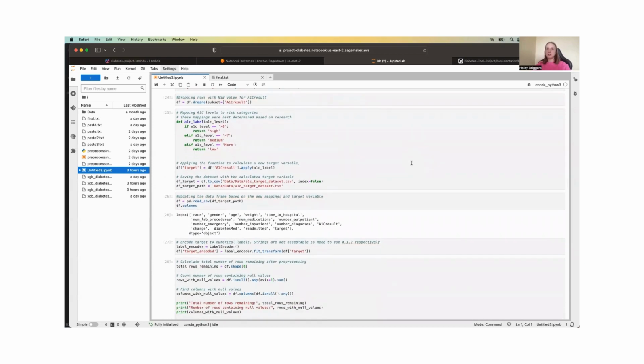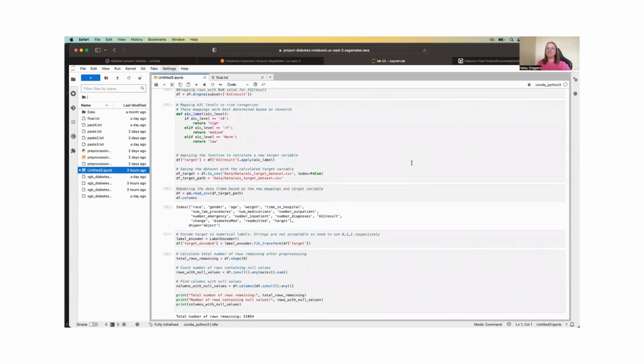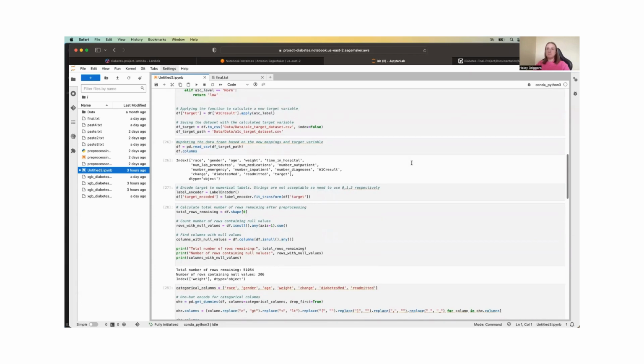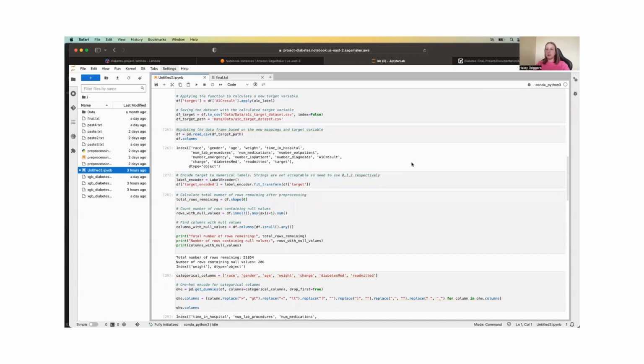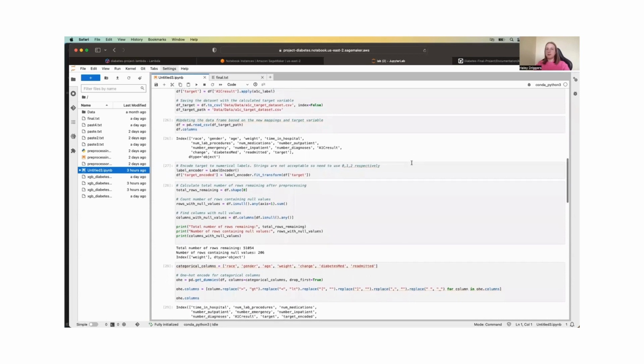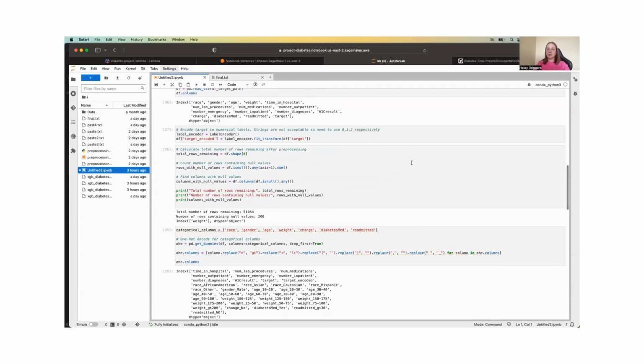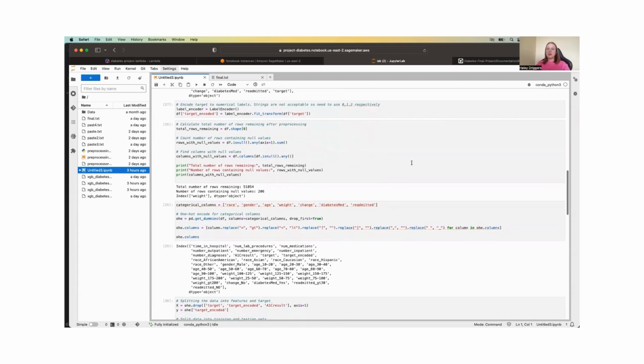Dropping null values that are left in the data set. And then this is the A1C result calculation that I had spoken a little bit about before. Here I'm creating the custom mapping for that, creating a new target label for that, saving off the new data set, printing out those columns to make sure everything is looking good. And then I created those for low, medium, and high.